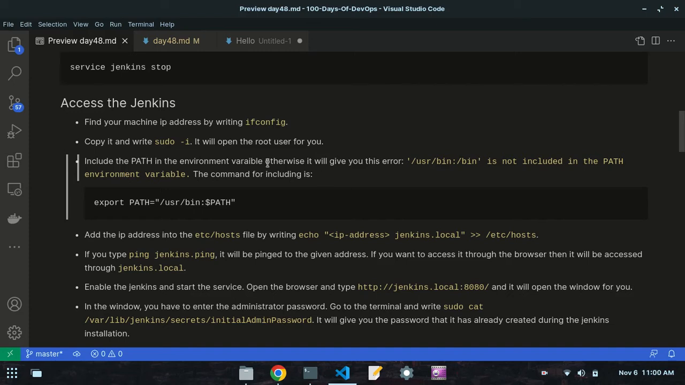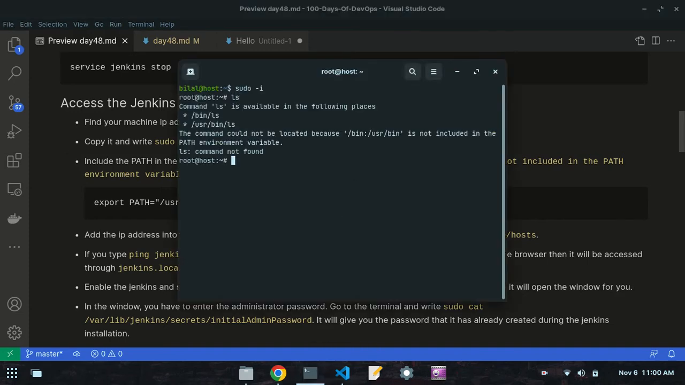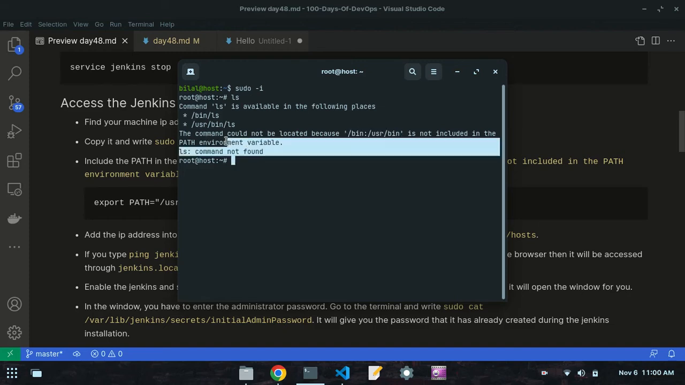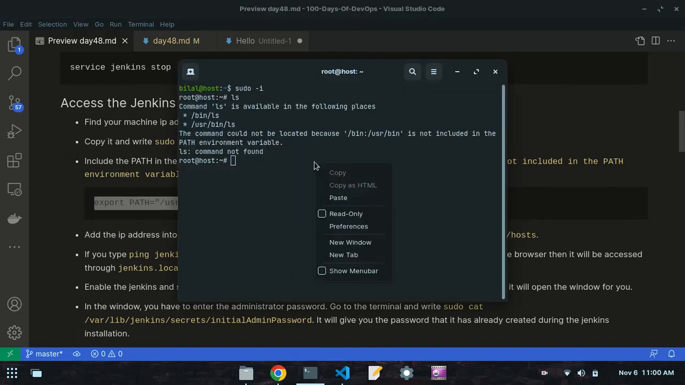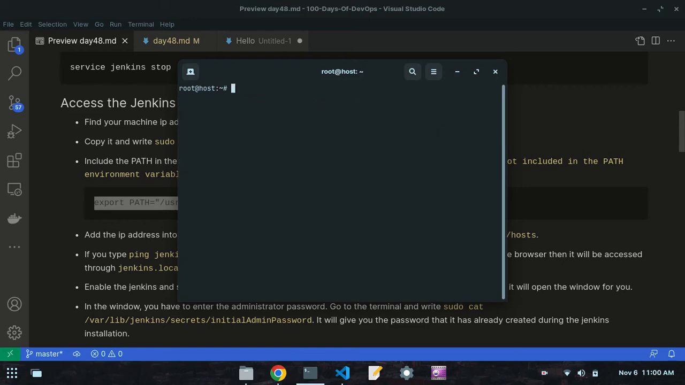Alright. Now the third part is to include the path in the environment variable, otherwise it will give you this error. If I type, let's say, ls, it will show me, as you can see, the error that the command could not be located. This path is not included in the PATH environment variable. So you have to run this command before executing all other commands. So let's paste this command, and now if I type ls, it will show me no error.